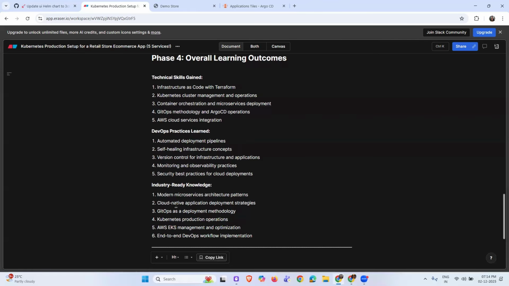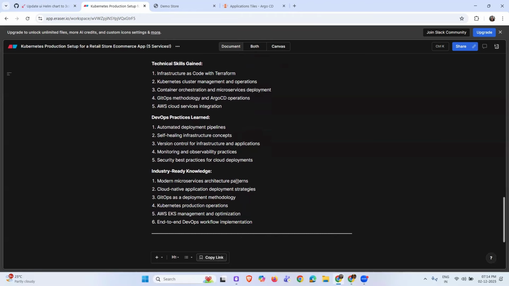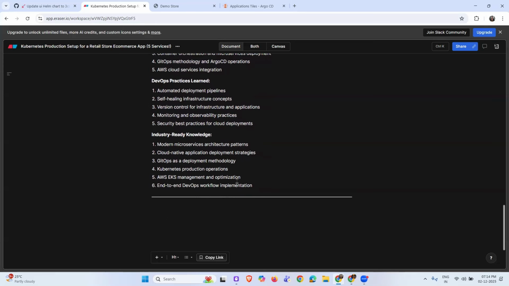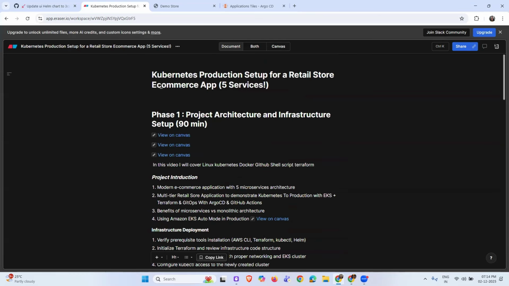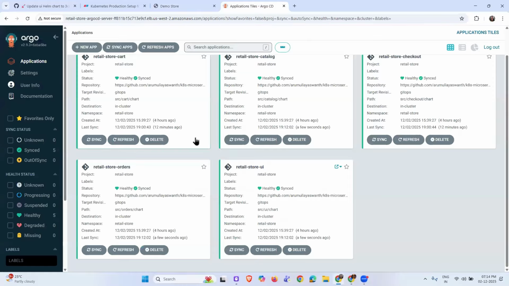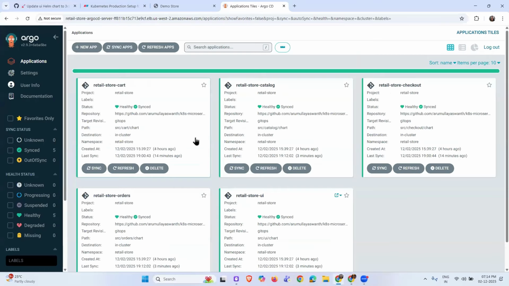Ready to knowledge. Microservices architecture pattern. This is the entire 5 microservices architecture project. You learn cloud native application deployment strategies. GitOps as a deployment, it's done. Kubernetes production level, entire application, it's production level. And AWS EKS management and operations is done. And end-to-end GitOps workflow implementation, you did. Entire applications, it's done. Grafana is done, Prometheus is done, Alert Manager is done, ArgoCD is done.